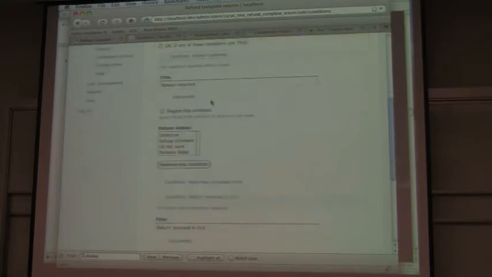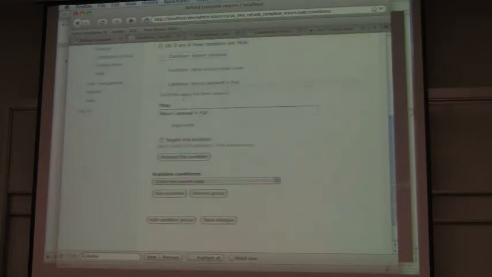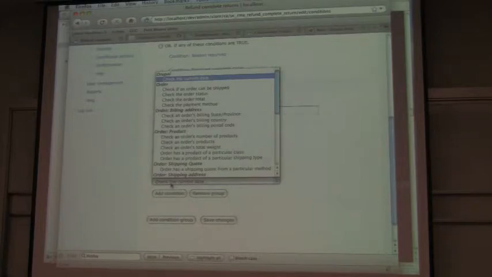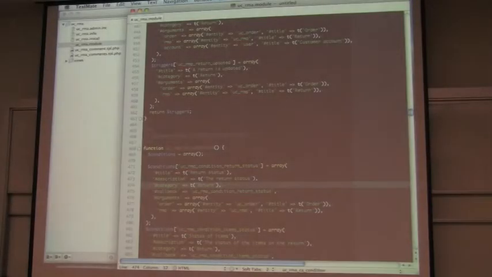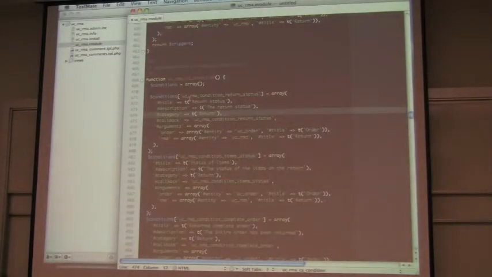Actually add a condition. So here you'll see you have the items in gold. That's the category. If we scroll down, we have the return category for all the different conditions we've added for the UCRMA module. Those conditions are all here. UCRMA return condition, return status. That just checks against the status of the return that you're working with.